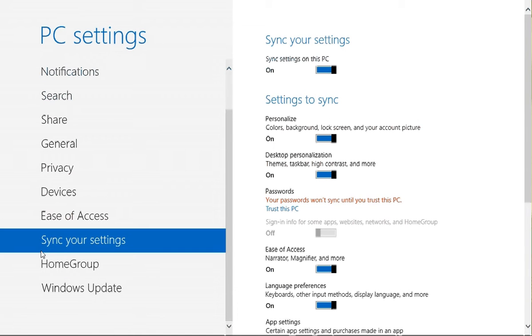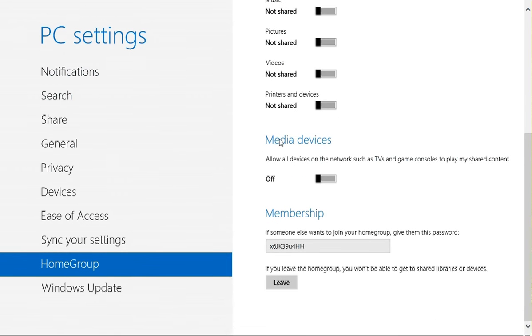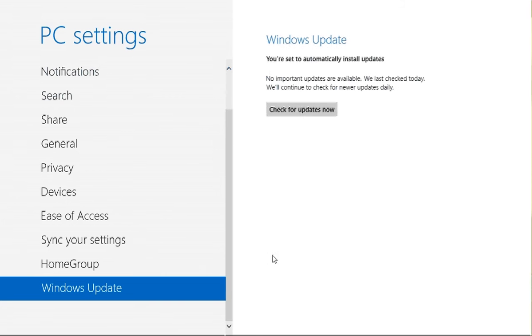up. On here you got your home group of how you want to share between your network, media devices, anything like that. And if you do not have Windows set to do automatic updates, you can come run manual updates to check for updates here yourself.